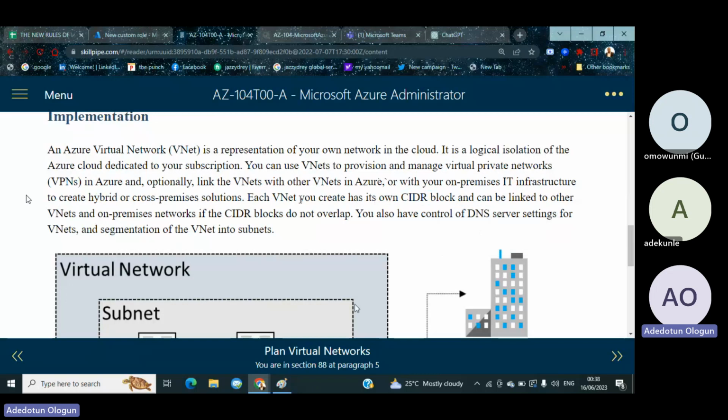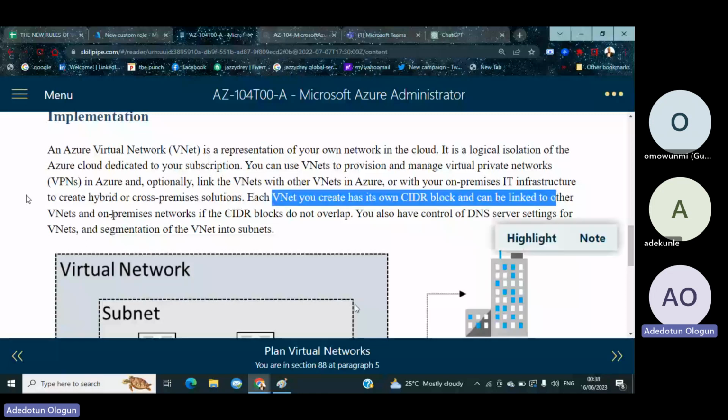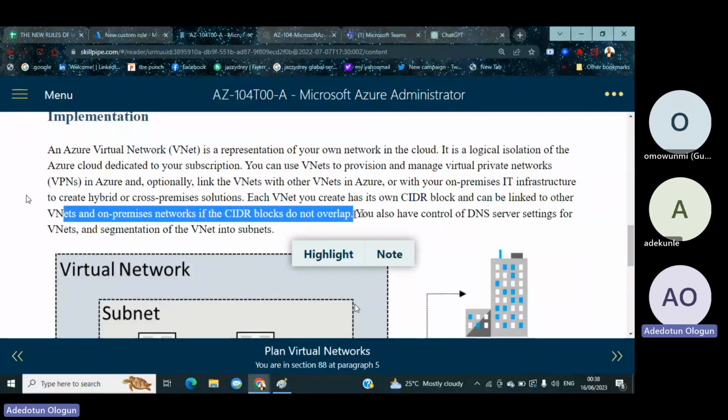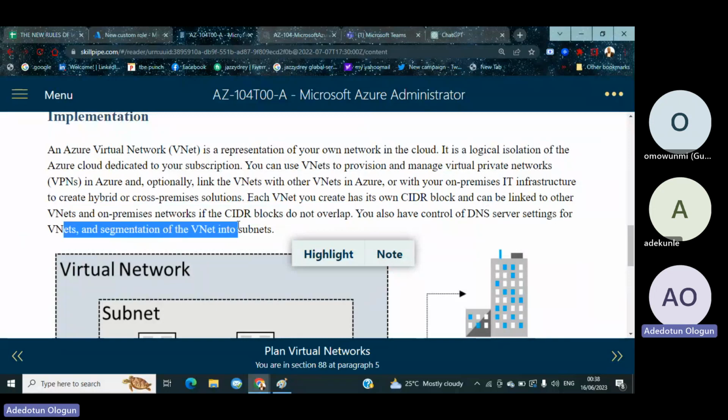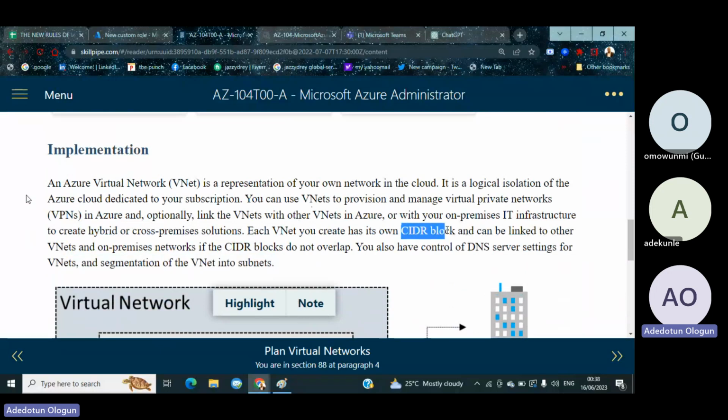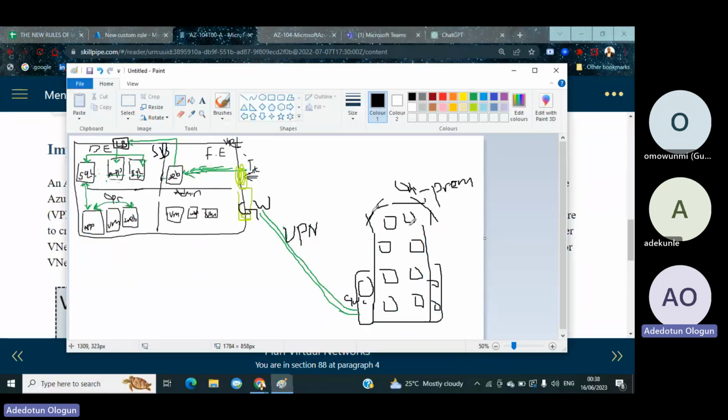So each virtual network creates its own CIDR blocks and can be linked to other VNets or on-premises networks if the CIDR blocks do not overlap. Don't worry, I will explain everything to you. You also have control of your DNS server settings for your virtual network, and segmentation of your virtual network into subnets. Okay, now what is your CIDR? Your CIDR is your inter-domain.